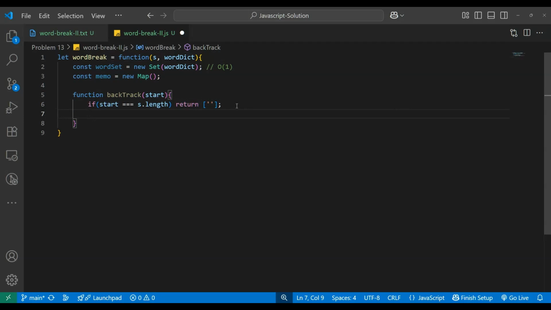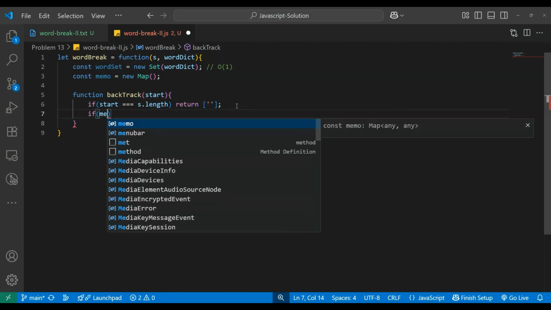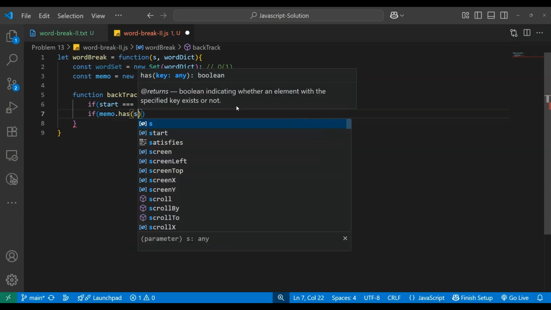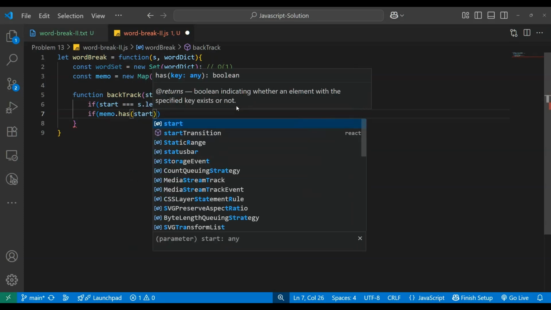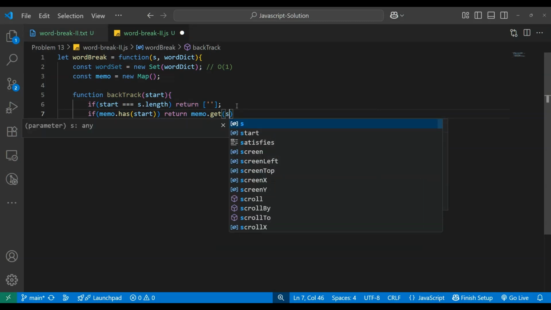Next, we are writing another if condition. If we have already computed the result for the start, then return the cached result. If memo.has(start), return memo.get(start).